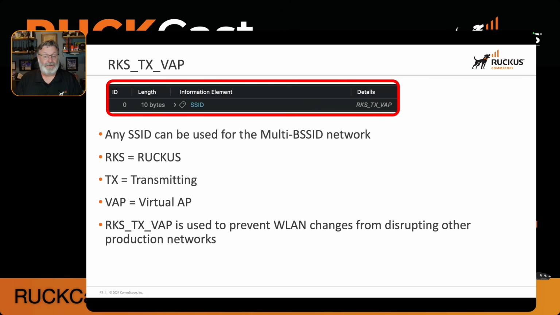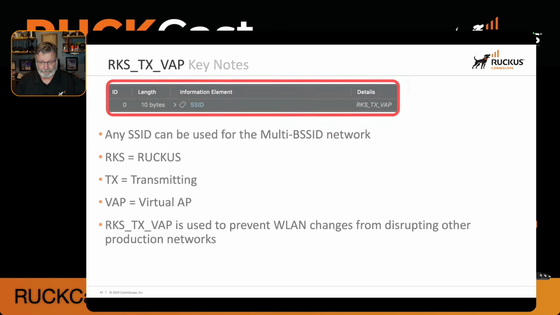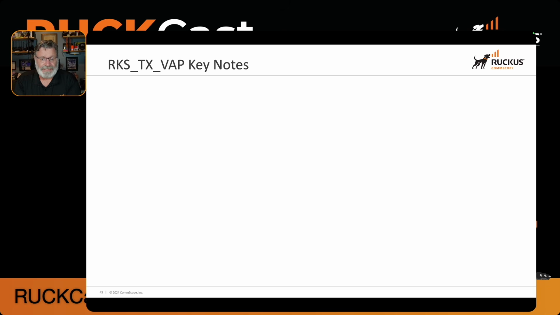So the best way to figure out if you're using a multi-BSSID is to look at those beacon airtimes, because what will happen is you'll see some that have 0 beacon airtime, and you'll have others that are really big, almost a millisecond, because they're carrying so much traffic or so much data and so much information within the one frame. So some key notes about this.